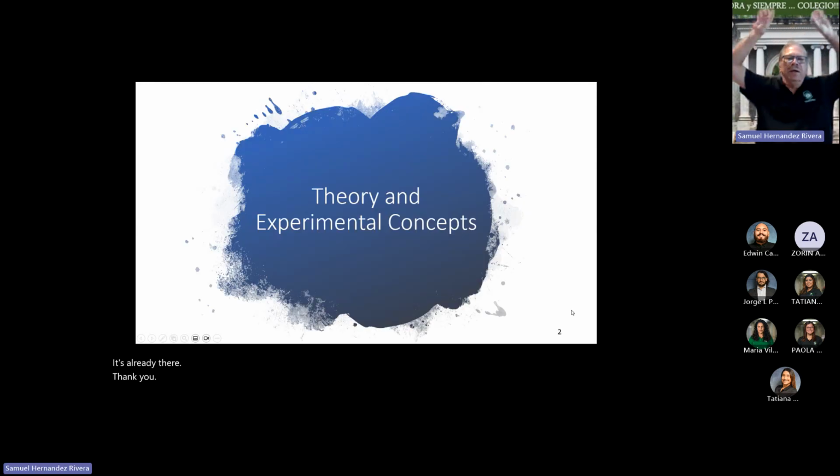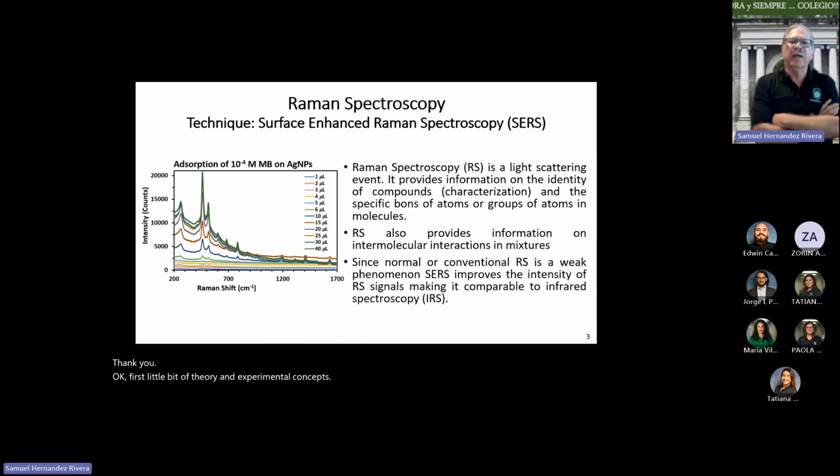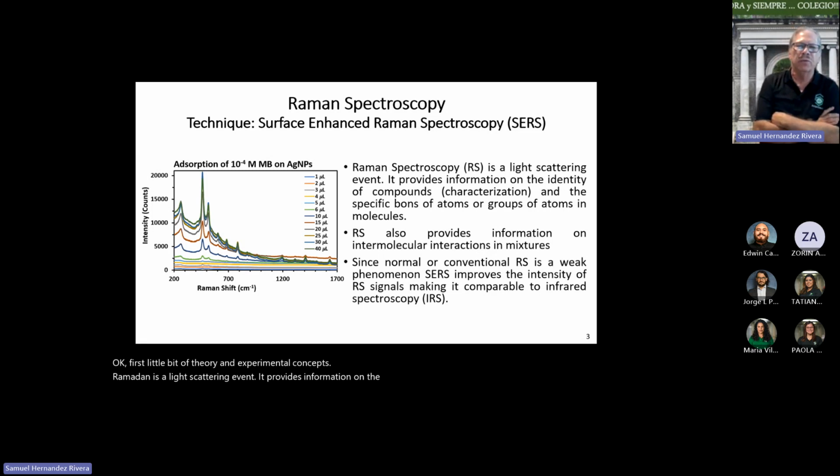Okay, first, a little bit of theory and experimental concepts. Raman is a light scattering event. It provides information on the identity of compounds, that is, characterization, and the specific bonds of atoms or groups of atoms in molecules. Raman spectroscopy also provides information on intermolecular interactions in mixtures.